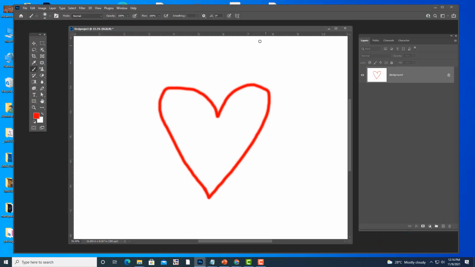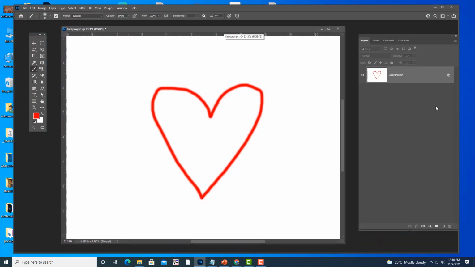Okay, so see, this is a basic heart shape, and this shape has sharp corners and rounded corners. Every shape has some sharp corners and rounded corners. So where can we find sharp corners? See, here we have a sharp corner, here we have a sharp corner, here we have a rounded corner, and here we have a rounded corner.